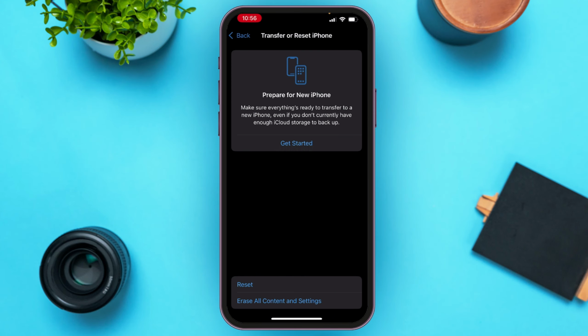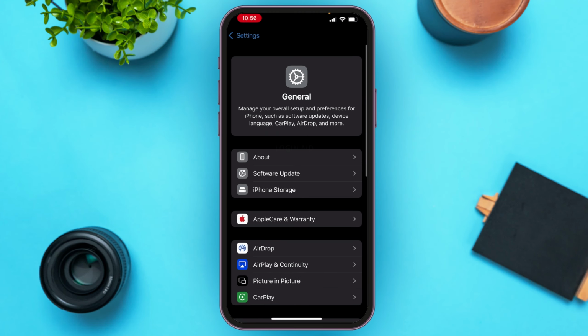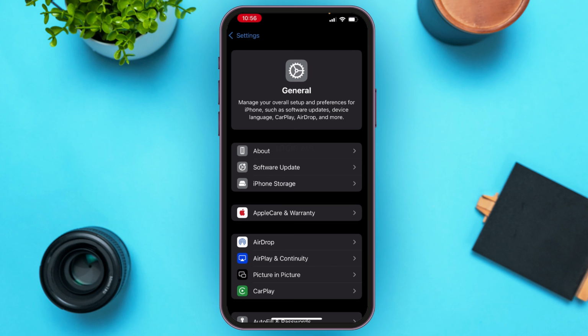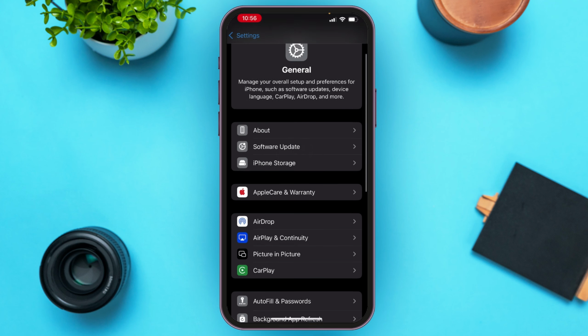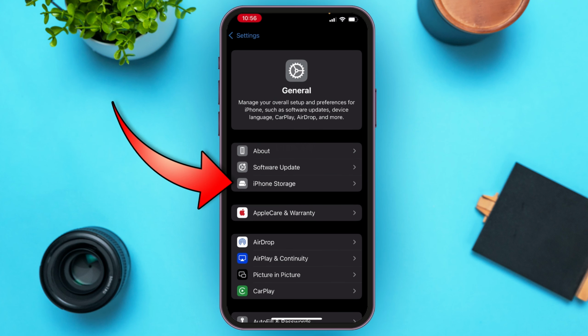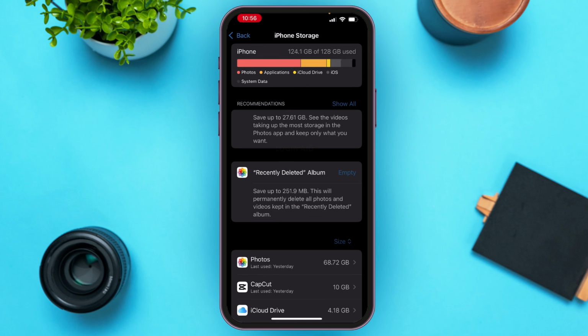But before putting your phone in iOS update, you must check your iPhone storage. So simply go through the General and tap on iPhone storage. And make sure that you have enough storage to update your iOS. Once you check all of this, your issue will be solved.